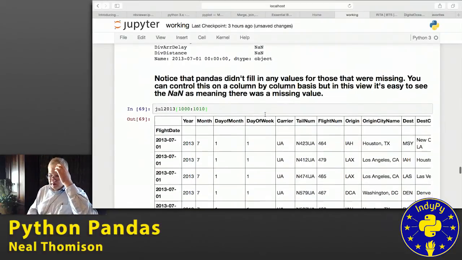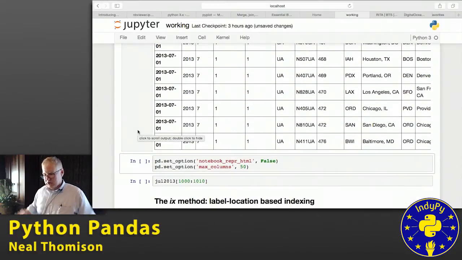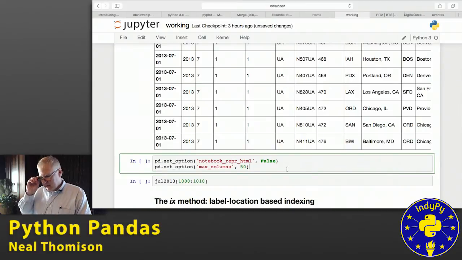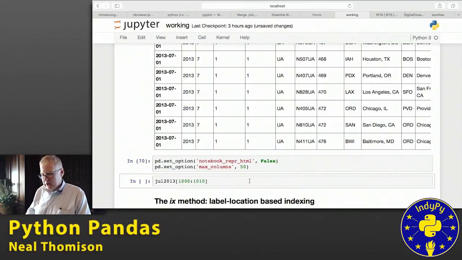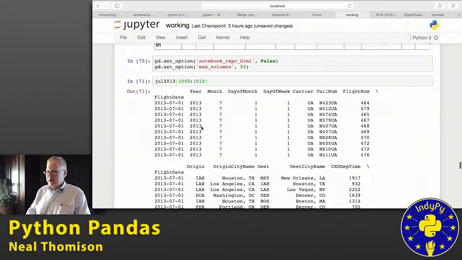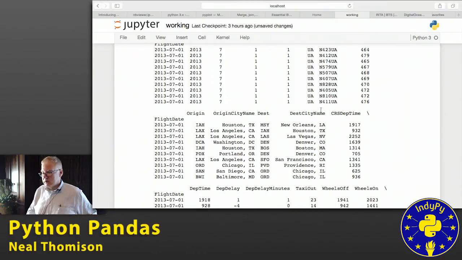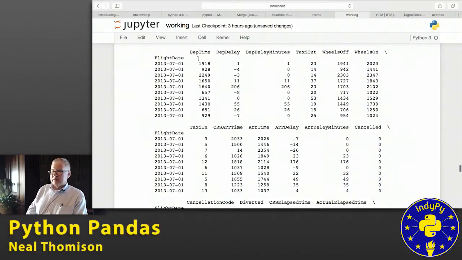But here's where Notebook kind of gets in your way a little bit. It's really big, and it's going to render this giant HTML table. I don't find that super helpful in this case. So I just say, just show me the text of it. So here's what it looks like. Here's a United flight going from Houston to New Orleans. Here's all kinds of stuff, departure delay, time, things like that.